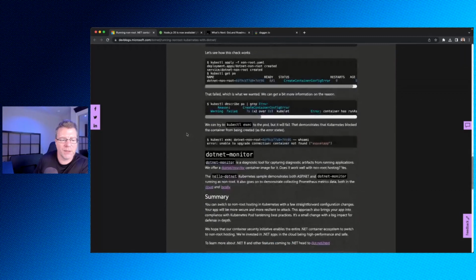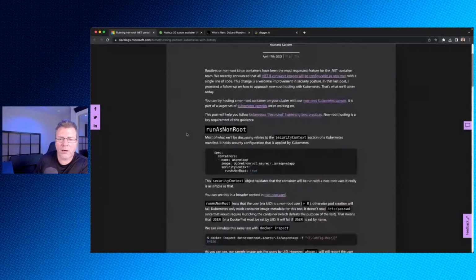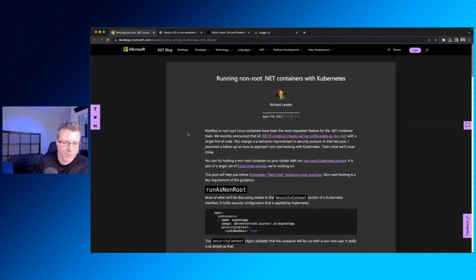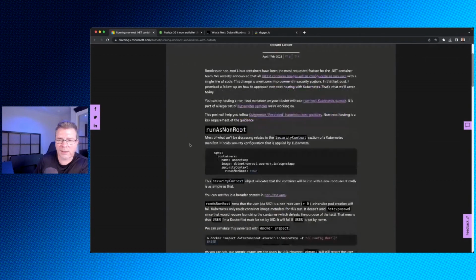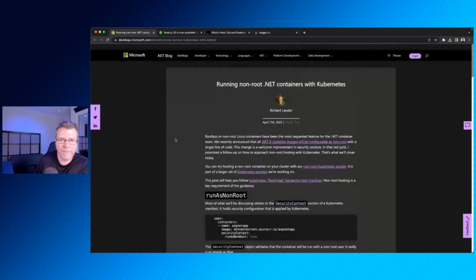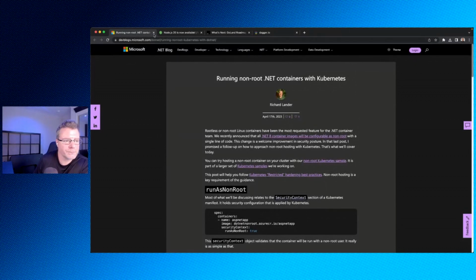So essentially what this means is that there's now a user, a non-root user, that will be configured as part of your container that .NET will run under by default. And this is basically how you set this up as part of your Kubernetes profile. So definitely worth checking out.